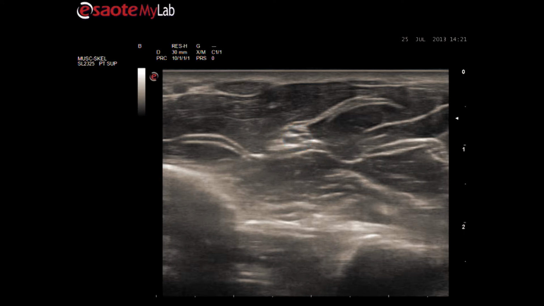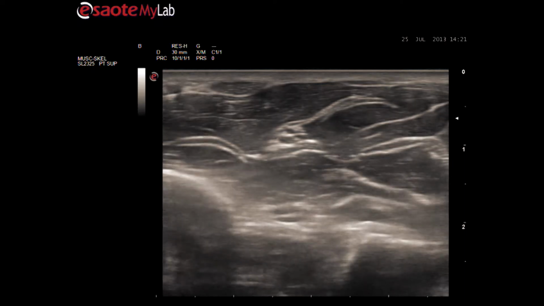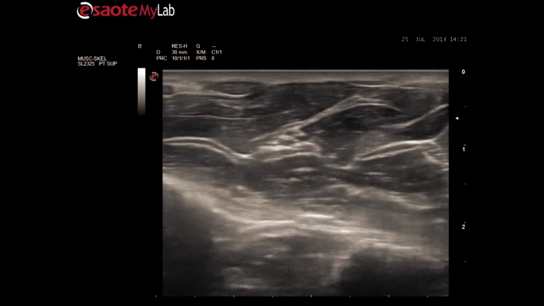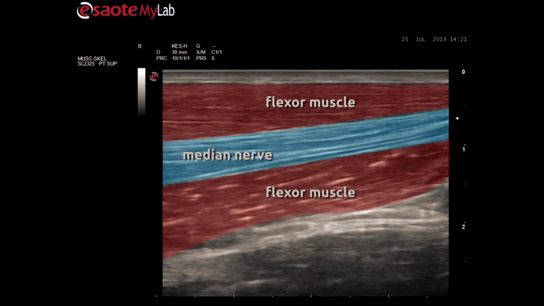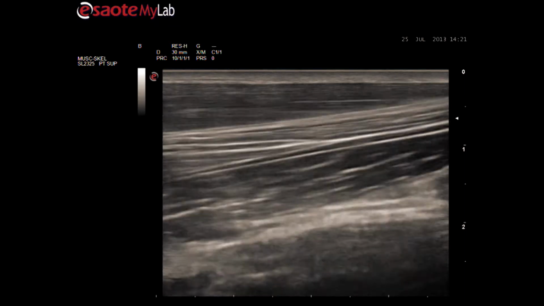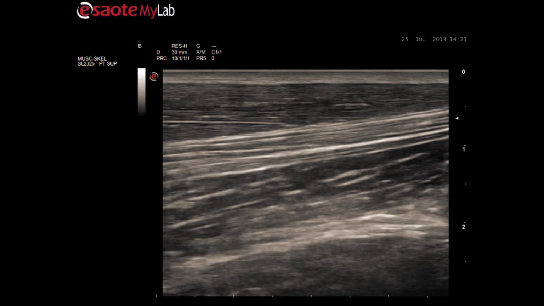Here we rotate the transducer longitudinal, which allows us to see the median nerve in its full length with beautiful long nerve fibers instead of its cross-sectional area. Activation of the flexor muscle above and below the median nerve show some connection with, or influence on, the median nerve. The dynamics of the nerve can be assessed. The transducer is rotated back to transverse position. Try to follow the median nerve as we sweep the transducer back towards the wrist.